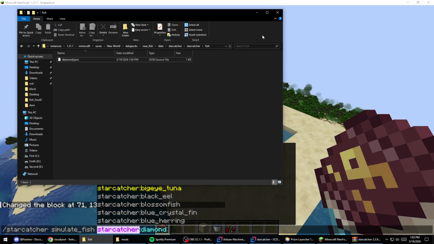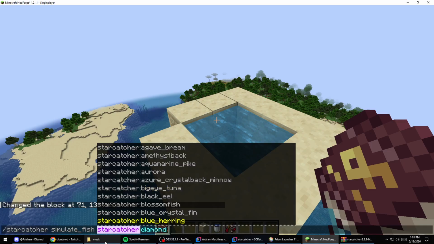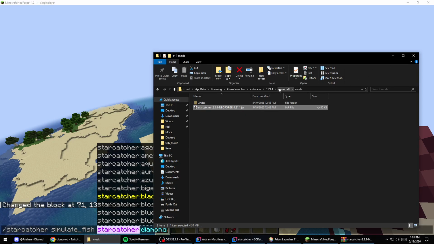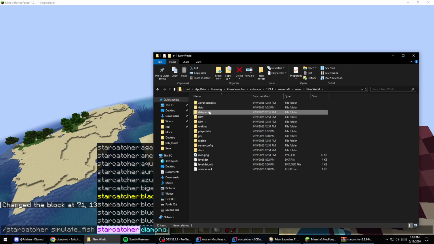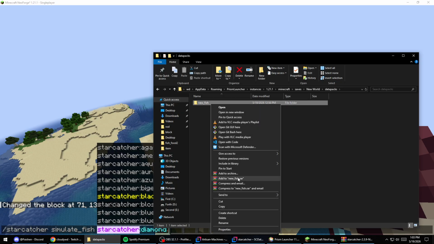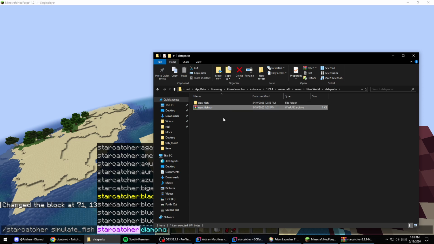And there you go. That is everything you need. I will be leaving this data pack probably in the description. So I'll just put this new fish data pack zip somewhere in the description. So if you need to reference it, feel free to download it and then you can directly edit it. That's it.